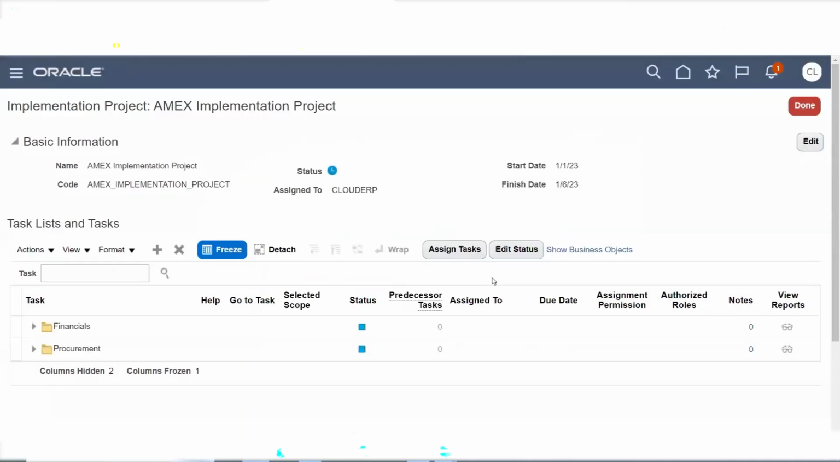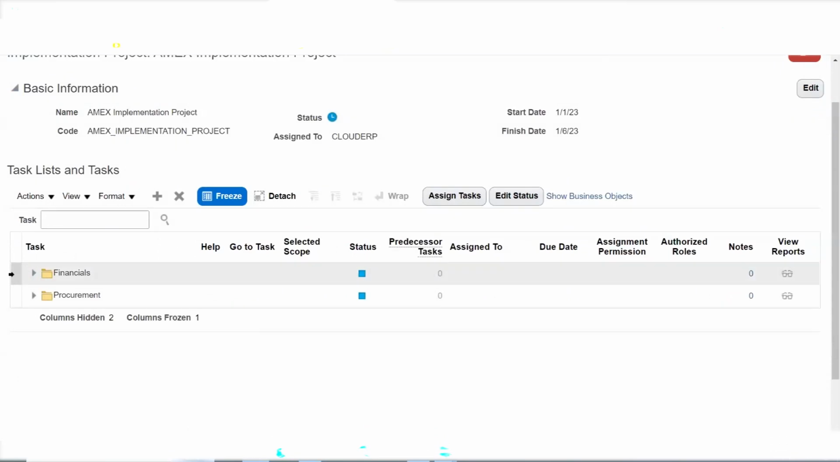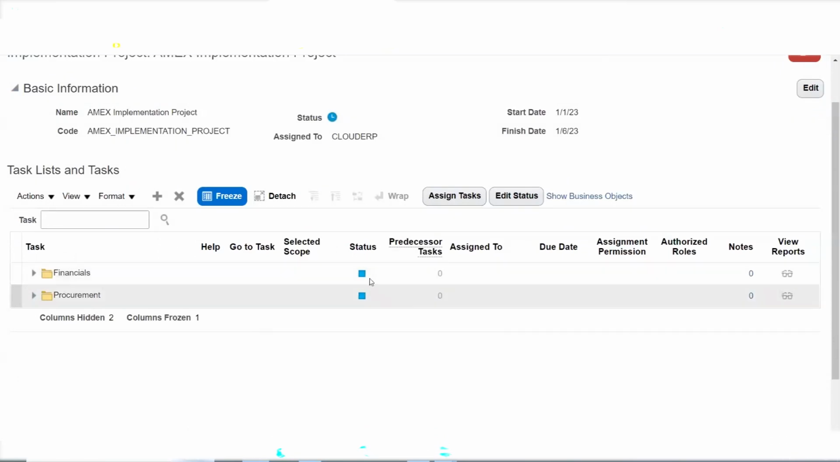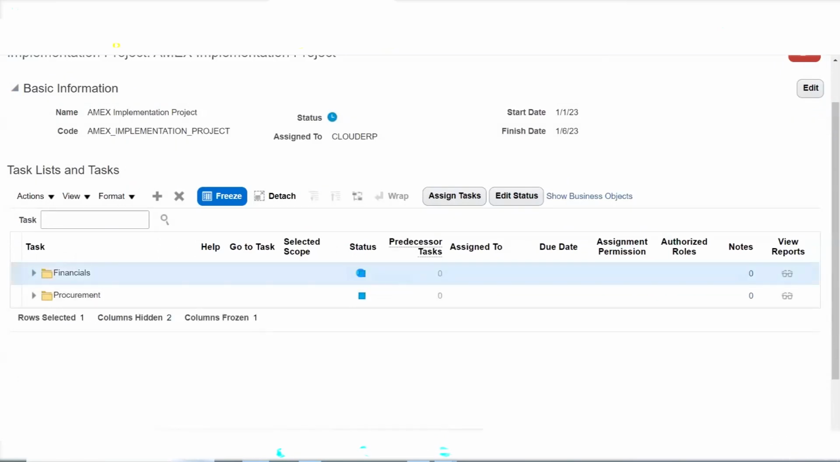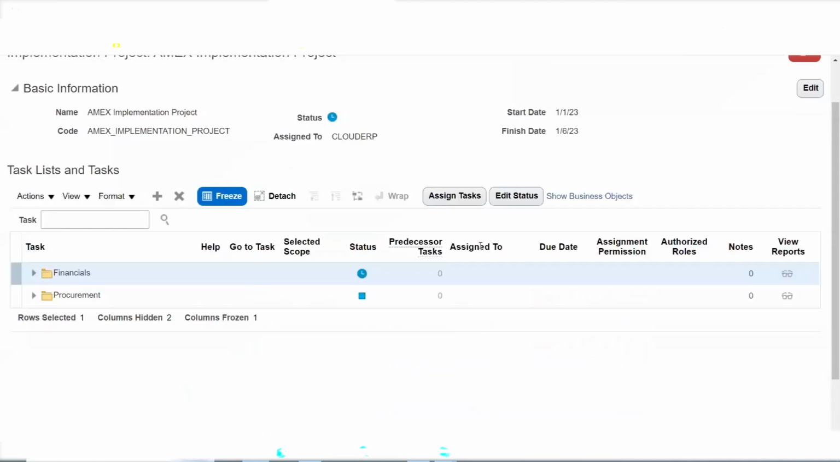Say save and close. So we updated. Now the status is in progress. The same way, if you started working on financials, you can set the financial status also. Click on the status and say in progress. So you started working on the financials. Anyone can see and understand that somebody is working on the financials.